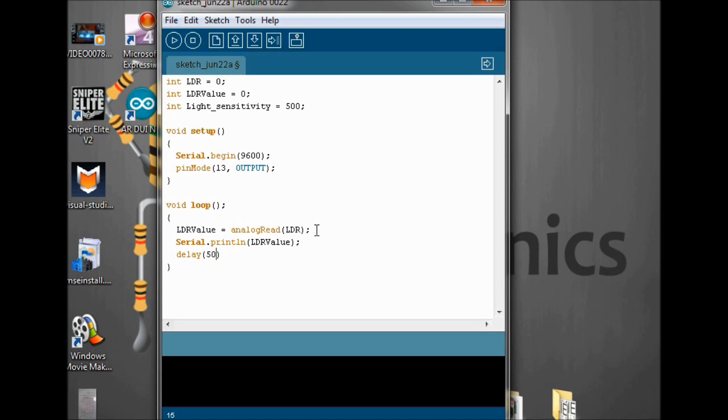Now this is actually the speed of the LDR, like the inputs received from the LDR to the Arduino. Now this is very small, so with the delay of 50 we will get lots of input, and this increases the sensitivity of our Arduino as a light sensor.